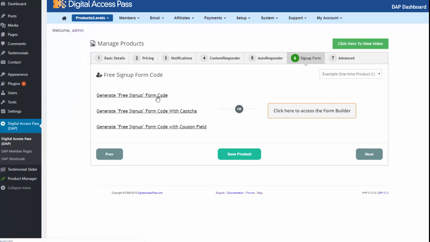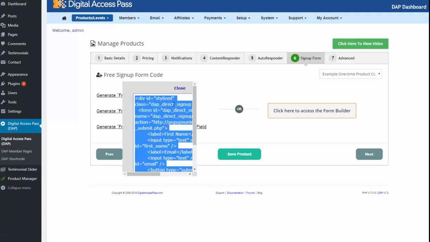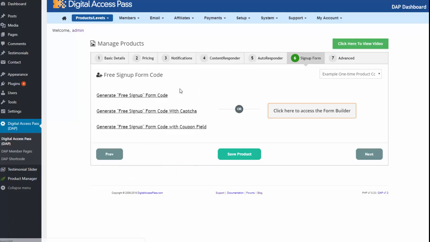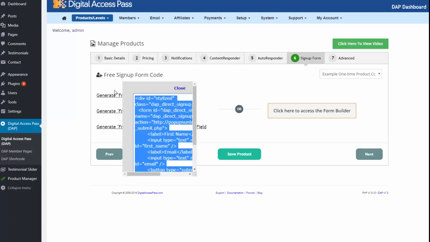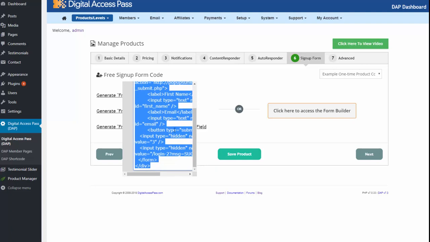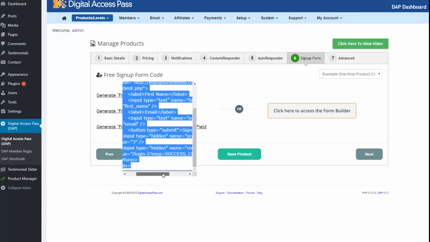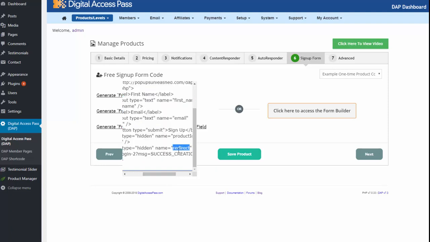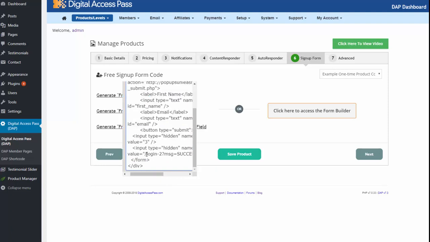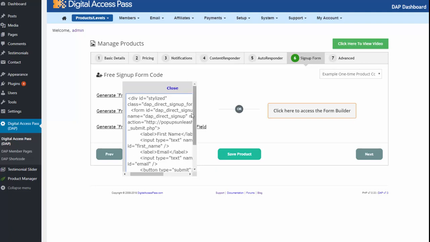But if you want to use your own form, you can do that. You can insert this code that DAP gives you in your form, and then it will connect to DAP. So when users sign up through your form, they will be added to the product in DAP. Just one thing to note here is that there is a redirect tag in this form code. The redirect tag is what tells DAP where to send users when they sign up. So you can update this. Currently it's set to send users to the login page, but if you want to change this, you can update the value field to send users to whatever page you want them to go when they sign up. All right.